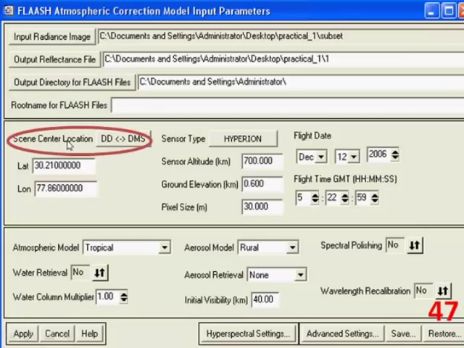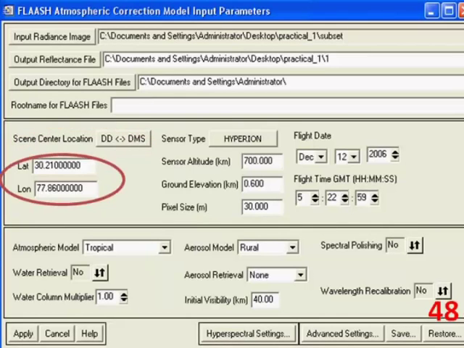Next, you have to mention the scene center location. Please note that the image here is not having the geographical lat-long information, but the metadata that comes along with the file gives you the information about the scene center. For the case of Hyperion, four corners, upper left corner, upper right corner, lower left corner and lower right corner would be mentioned. You have to calculate the scene center from these four set of coordinates. In this case, just as an example, we have used the lat long values as 30.21 and 77.86 respectively.